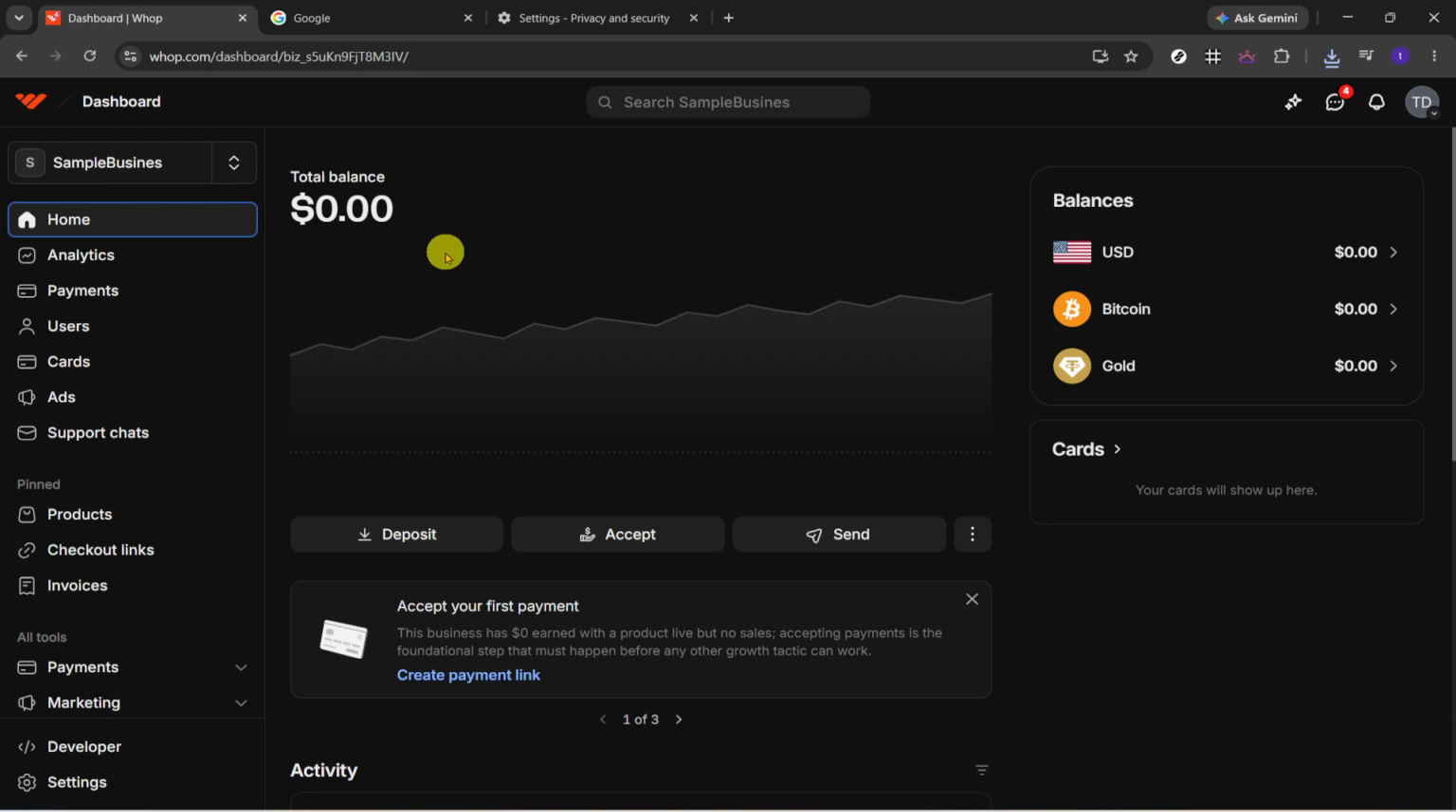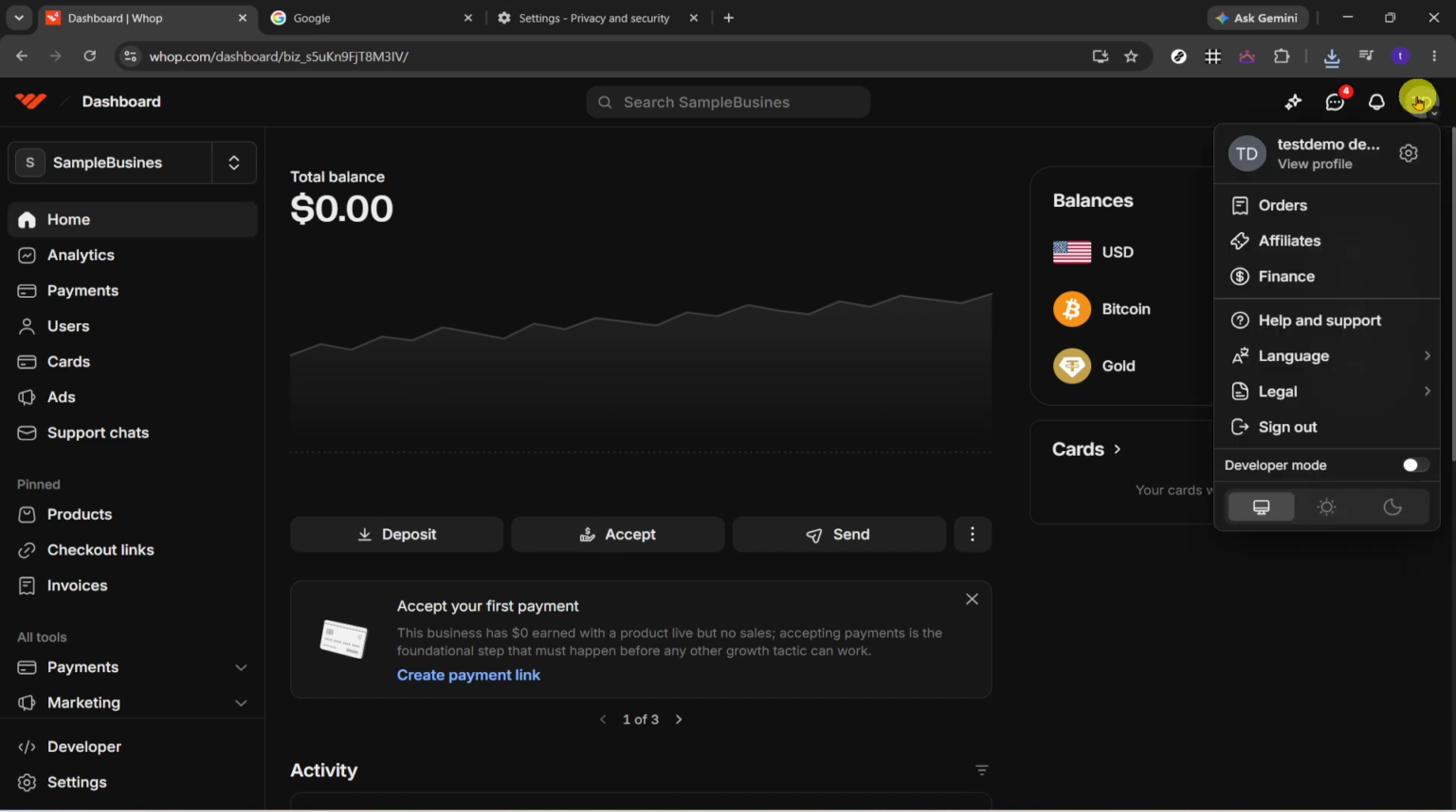Once you are on the dashboard, look to the top right corner of the screen and click on your profile account. This will open the account menu where you can access personal options related to your Whop account. If you do not immediately see it, take a moment to look for your profile picture or account icon, since that is usually where account controls are located.